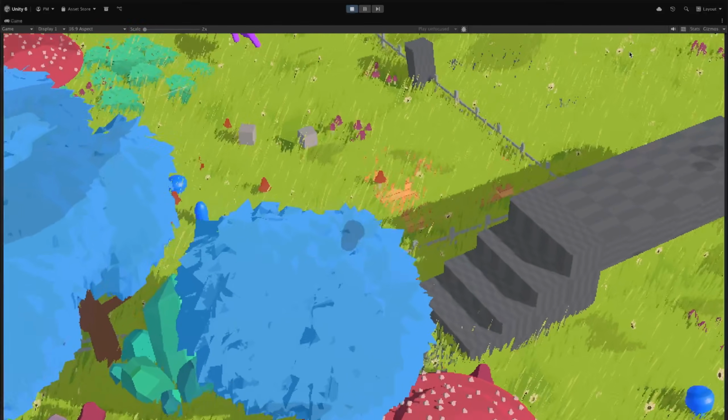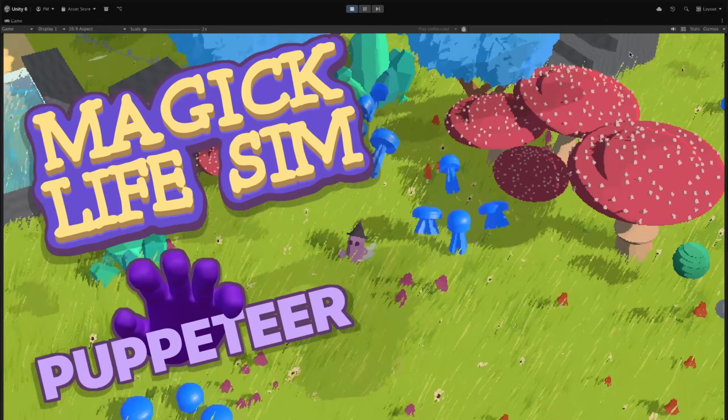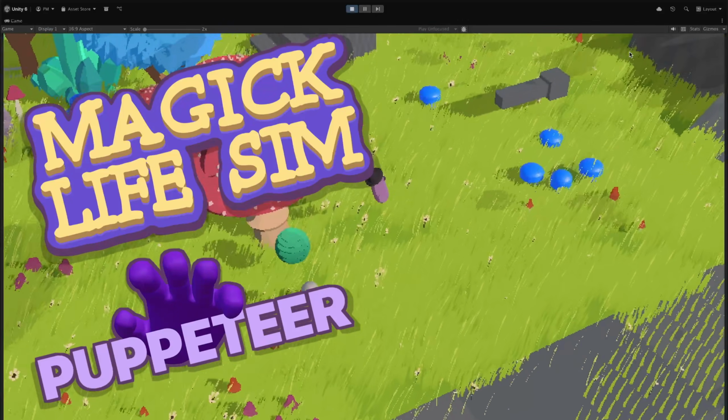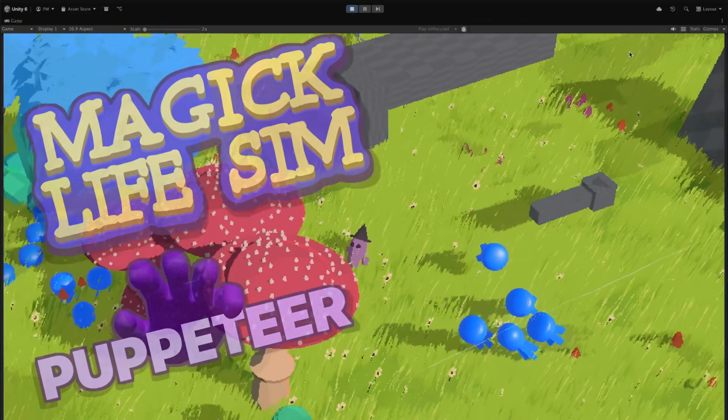Hello and welcome back to another devlog on Magic Life Sim and Puppeteer, my game's procedural animation system, which is also my undergrad comp sci Capstone.